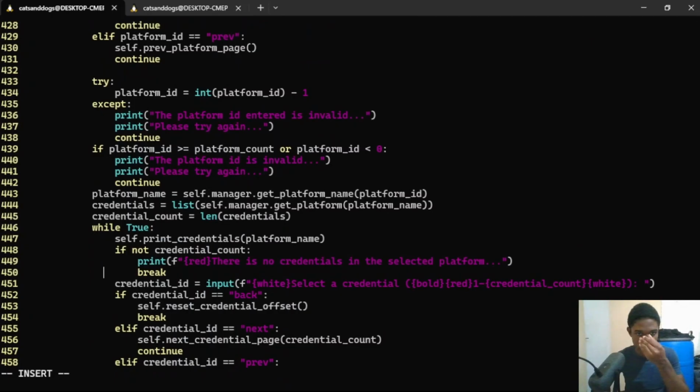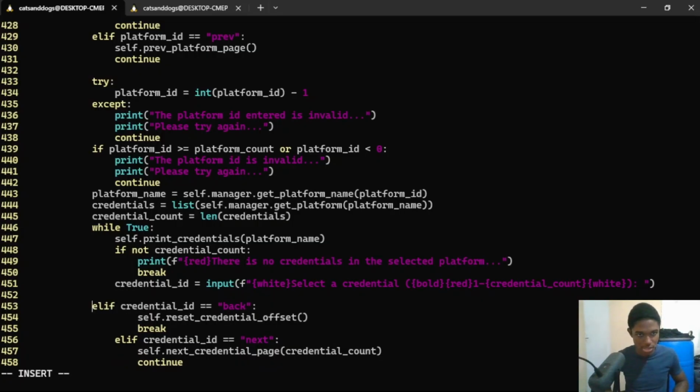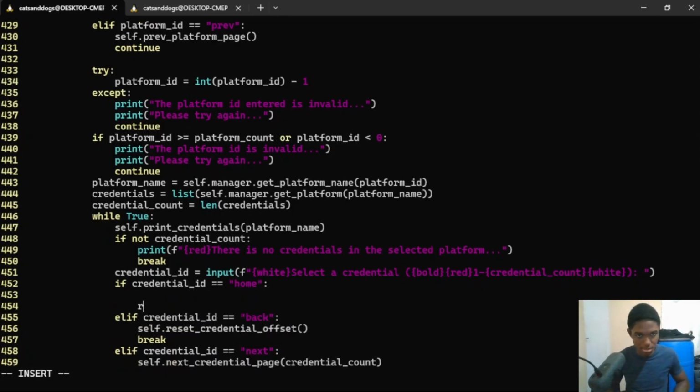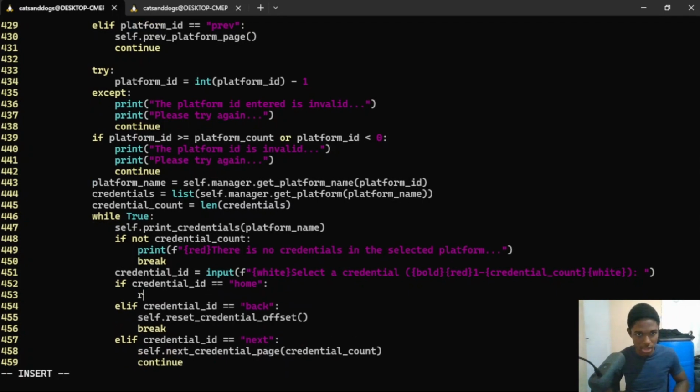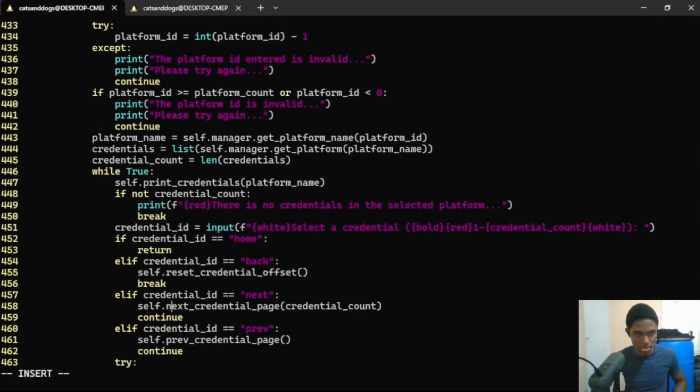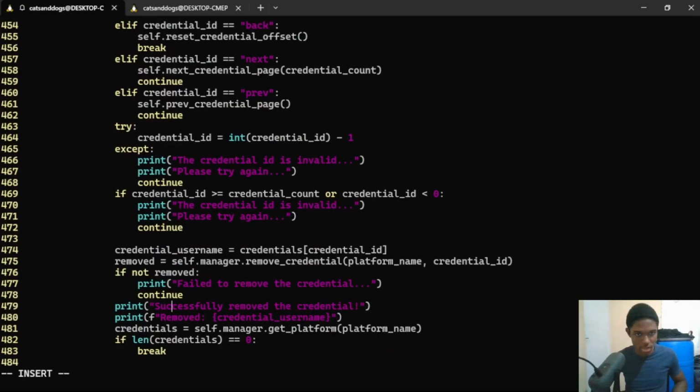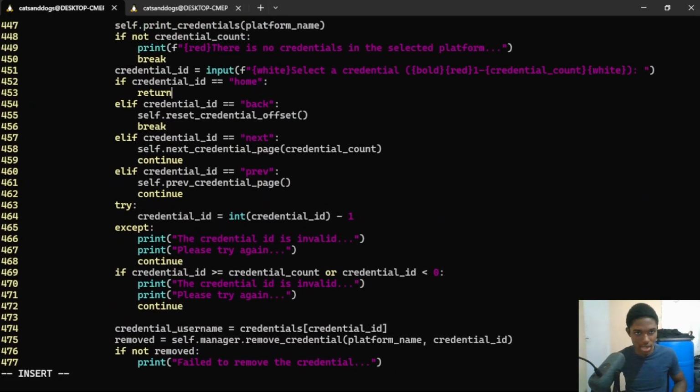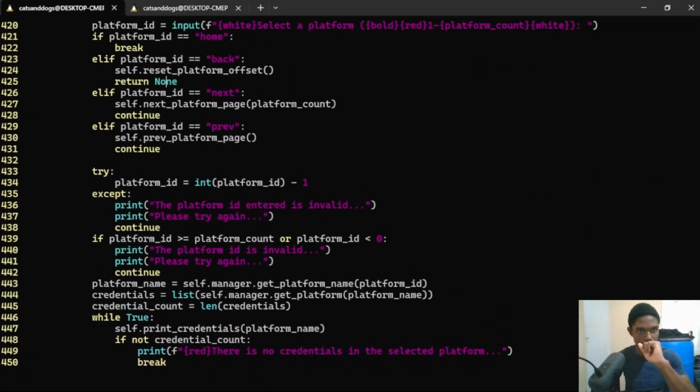And if we are selecting a credential, I mean, then we can say else if right here, we can say if credential_ID is equal to home, then we can simply just do a return. Did we return anything inside of this function? No. So we can simply just do return right here.